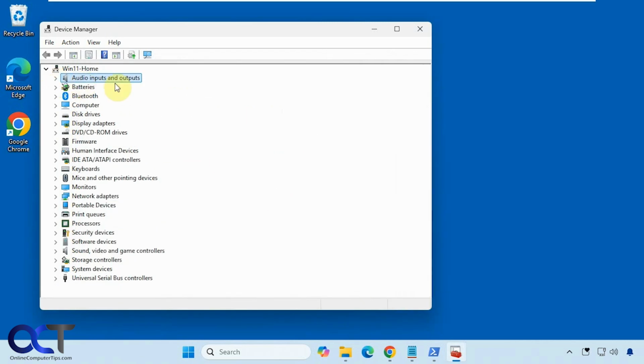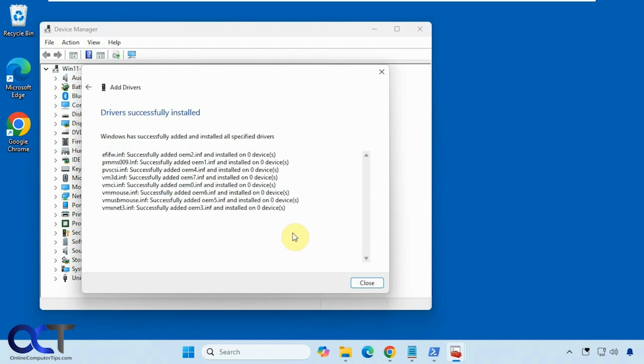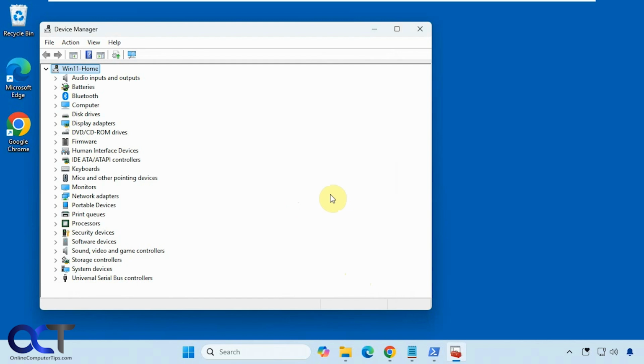And if you wanted to do it for your whole computer, let's say you have your fresh installation of Windows, you could right click on the computer name itself, add drivers, browse to your folder, and now it installed these drivers. Just like that.